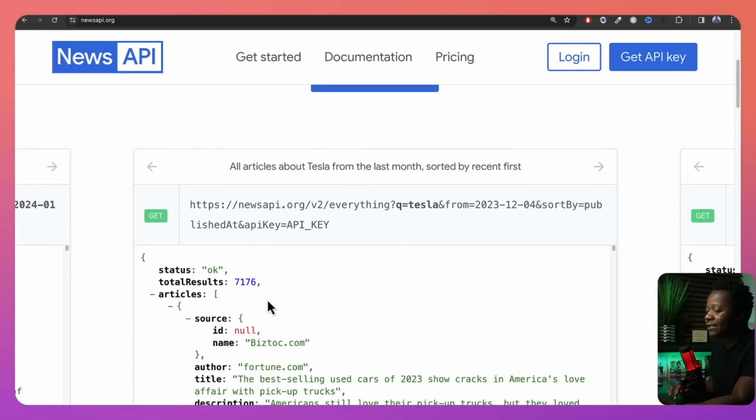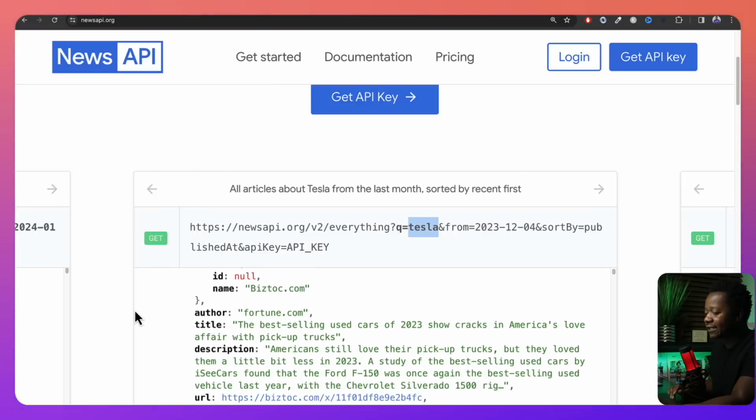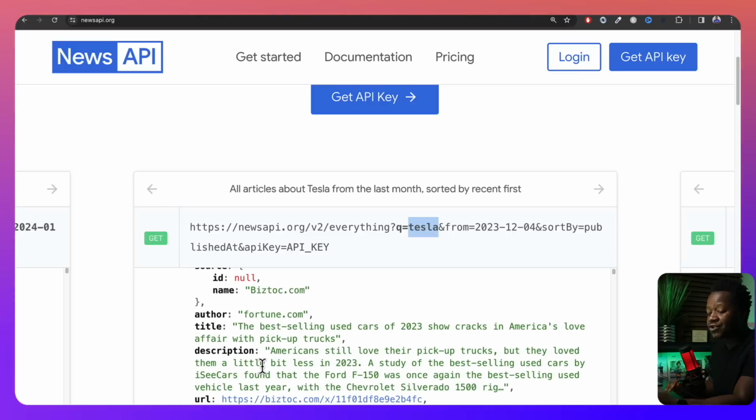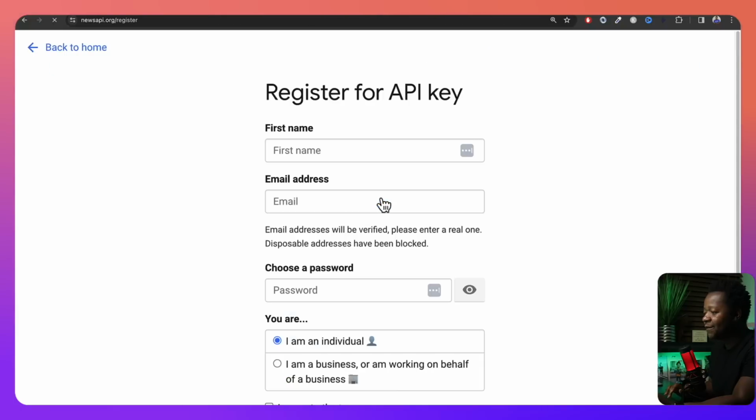For instance, if you add a topic such as Tesla, as you can see here in this URL, then you get something like this. So a JSON that allows us to probe in and get information pertaining to that topic, which is exactly what we want in this application. So it's very simple. Go ahead and say get the API. And the thing you need to do is to register in order to get an API.